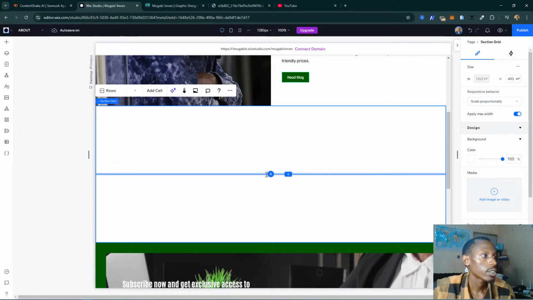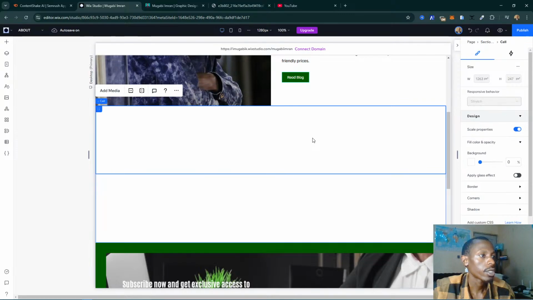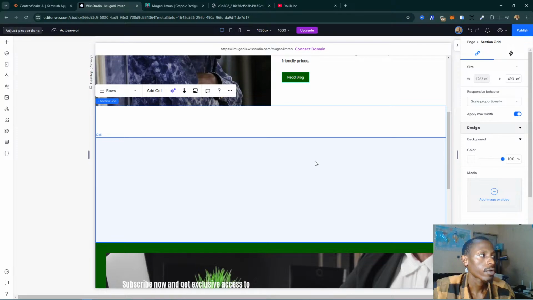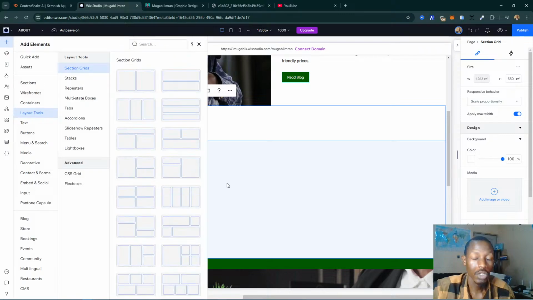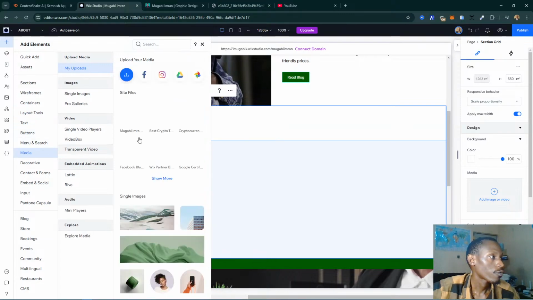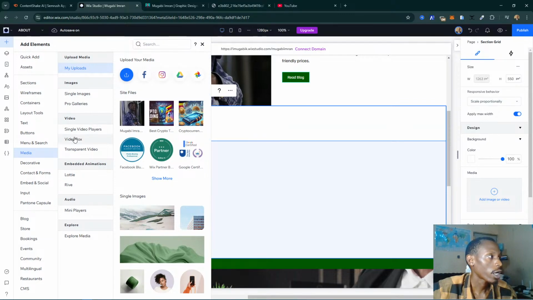So we could make this section down here. We can use these handles to resize it. Okay, so we resize it and we make the section below big enough for the size of a video. And then you have to go back. So this is what I meant by sometimes you have to build the sections yourself. You have to go back and look for the video element. In that case, you go down here to media.